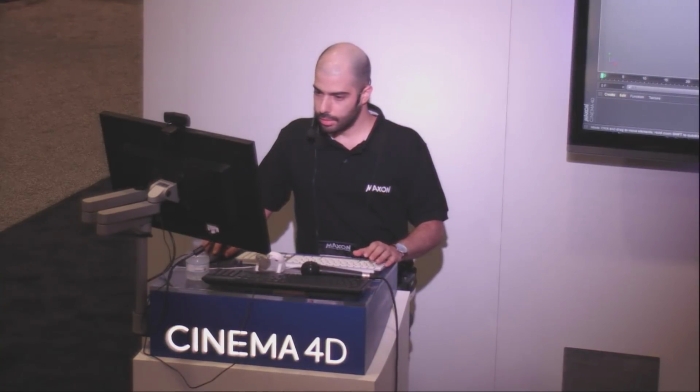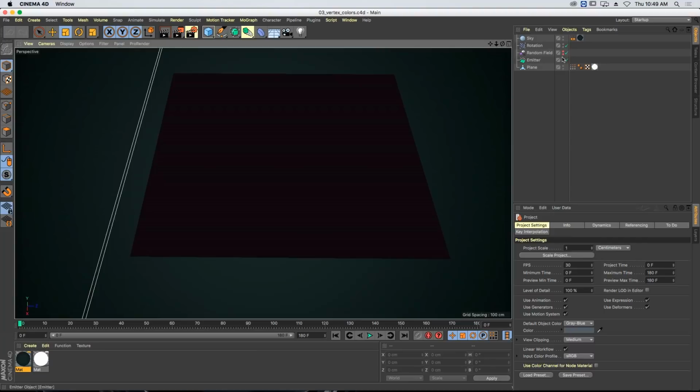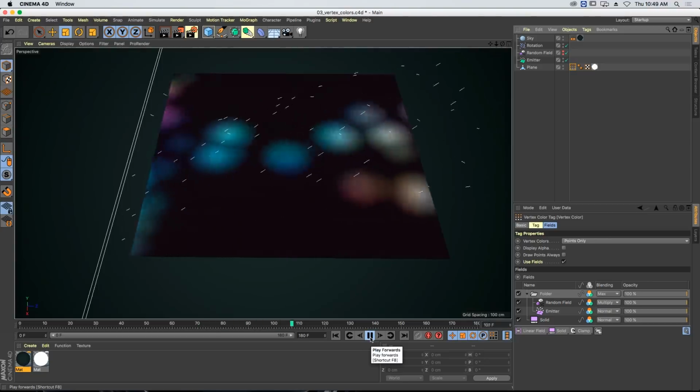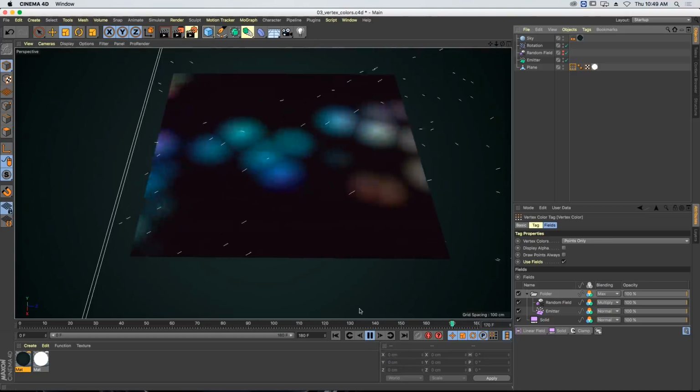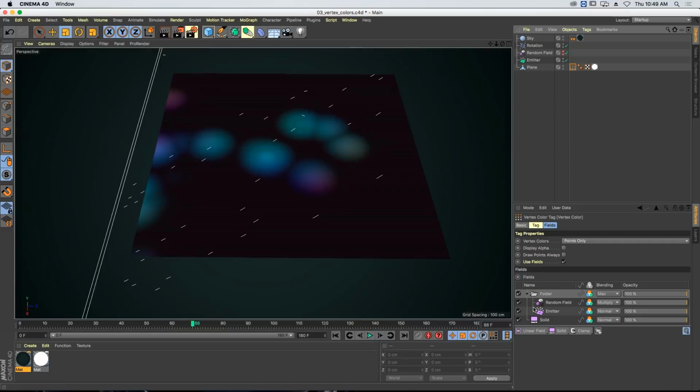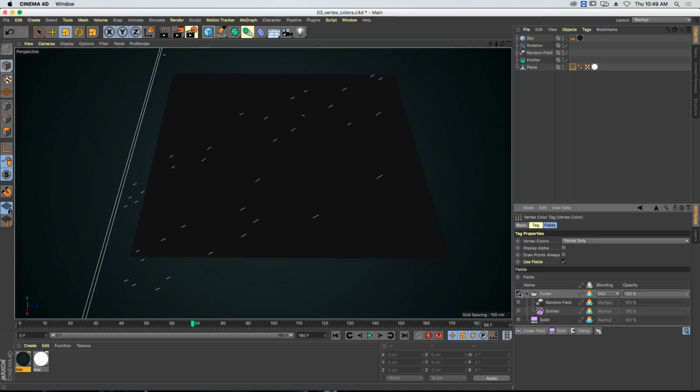But let's take a look at some other examples. So another new place where we can use the fields are the vertex colors. In this case, I'm using a standard particle emitter to write these vertex colors procedurally. So let's take a look at the stack here.